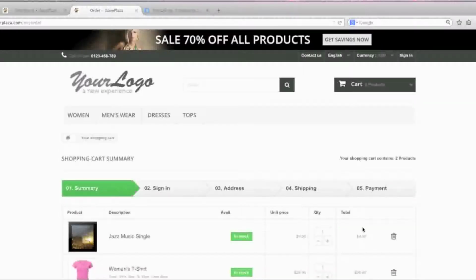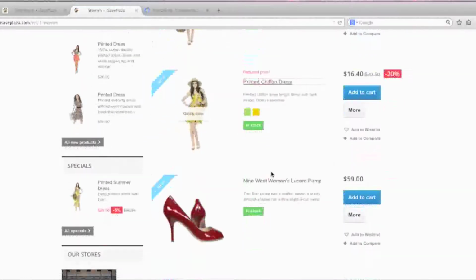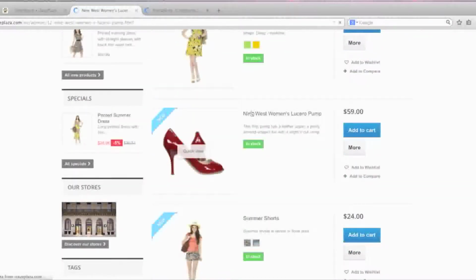And then you can also cross-promote items, like on this listing right here.